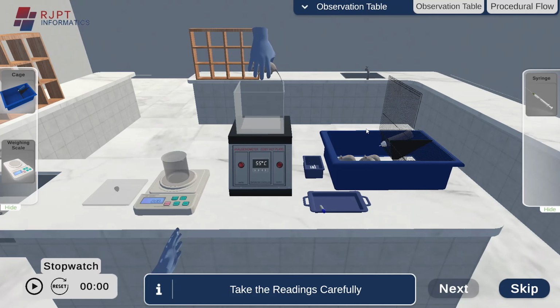We will take the mouse and then we will start the stopwatch. As we can see, the timer runs and the reactions of the mice are observed very carefully. As we can see, it's running towards the wall. So we will stop the stopwatch and remove it from the analgesic meter. Now we will place the second mouse similarly. We will start the stopwatch and record the timer.